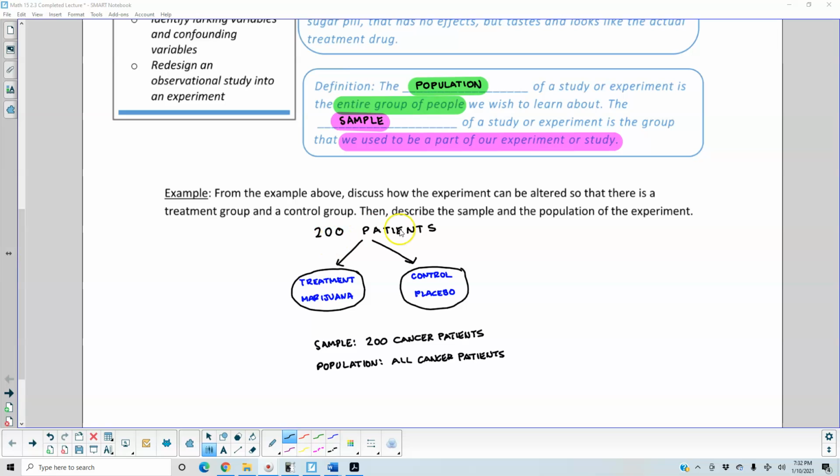Well, that example has 200 patients, and we have a treatment, which would be the marijuana, and then we have the control, which is the placebo. So the sample is going to be 200 cancer patients, and the population would be all cancer patients.